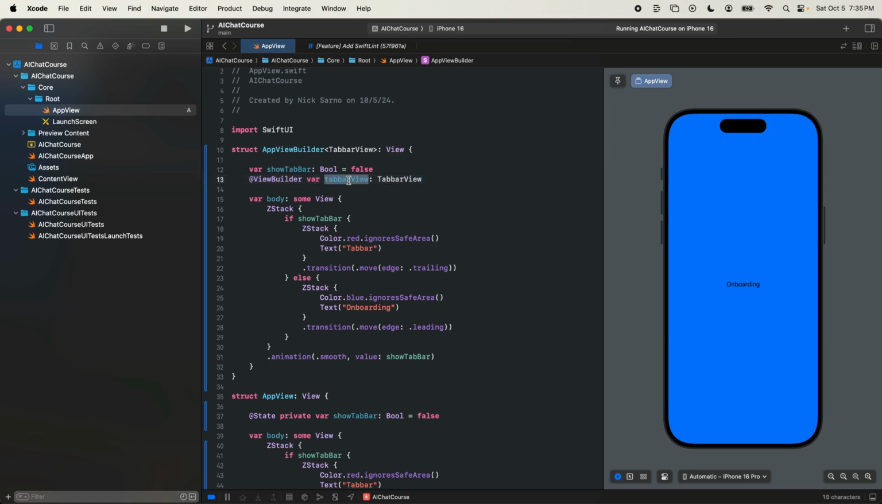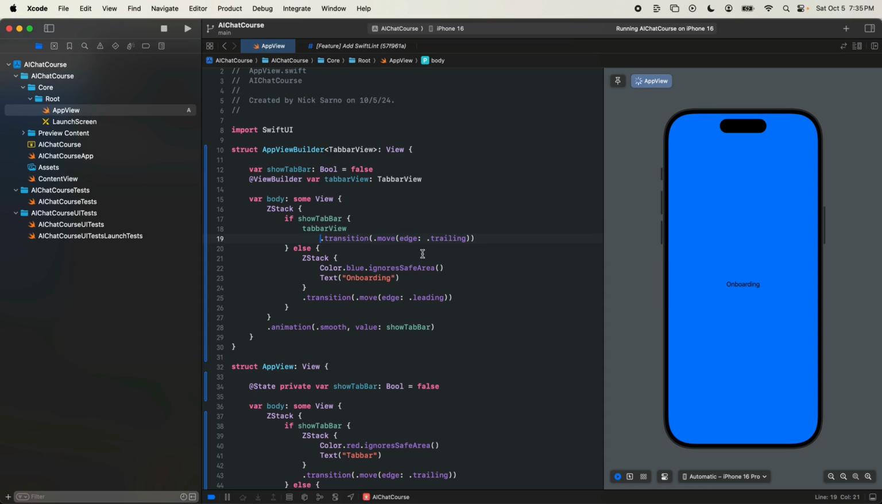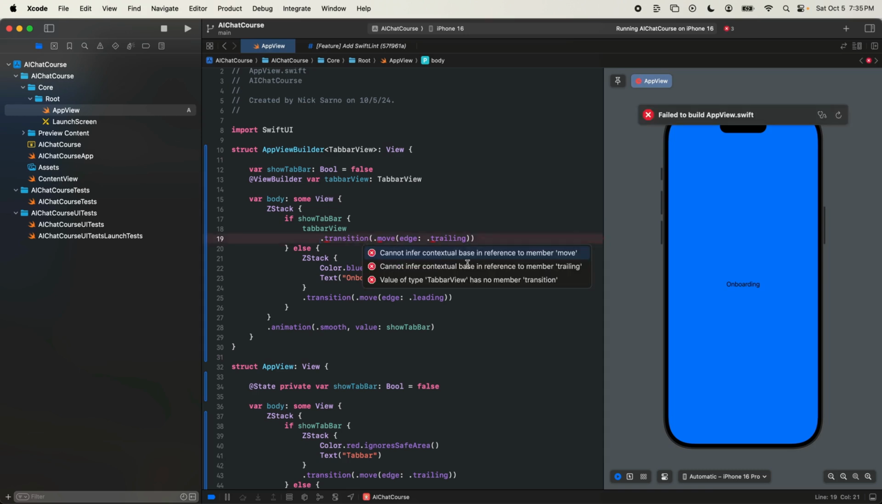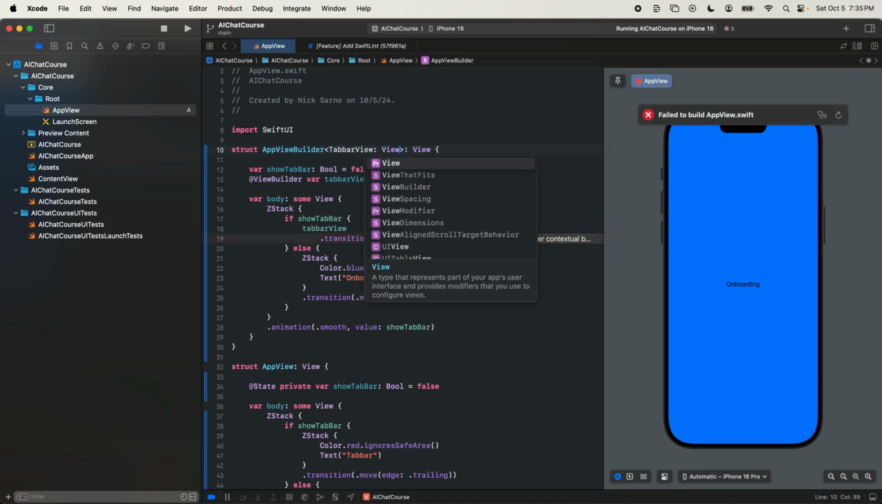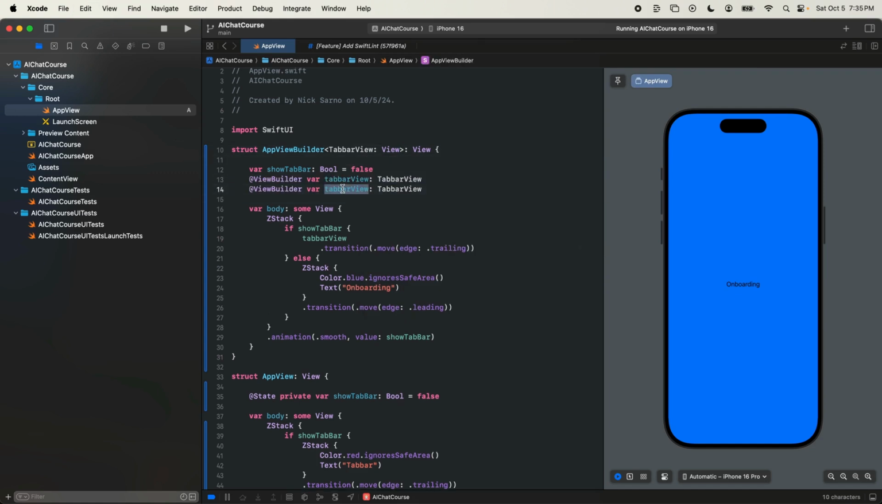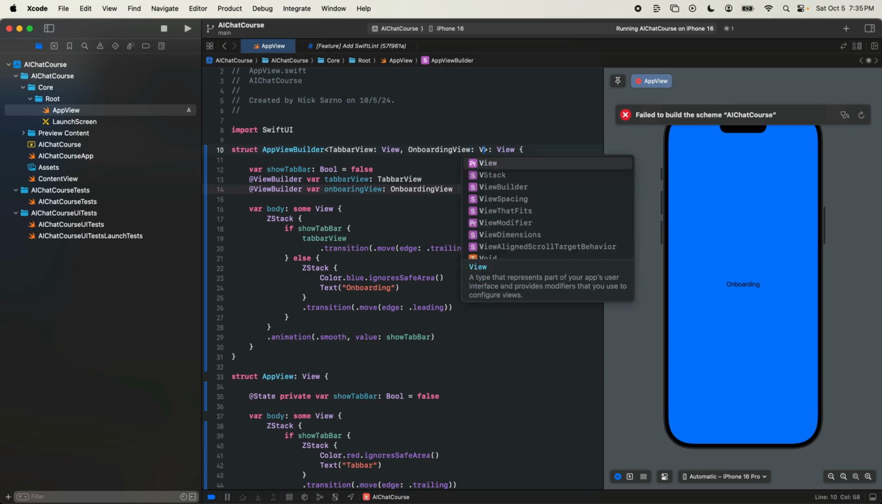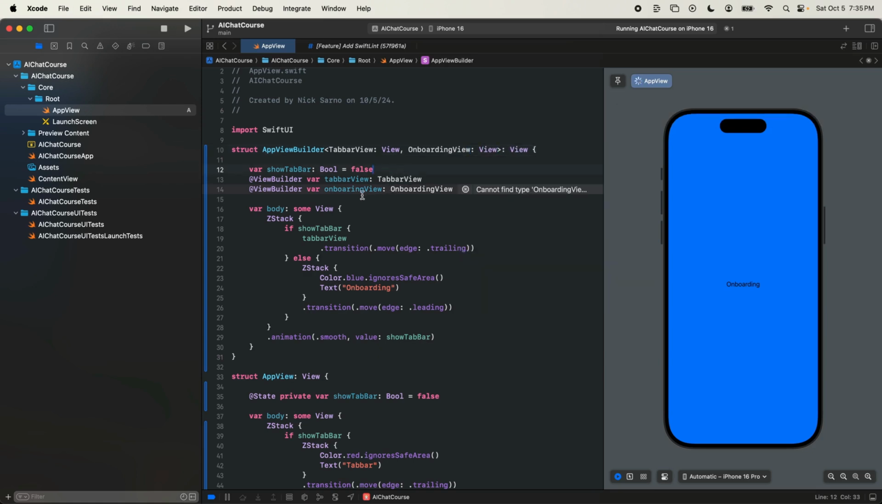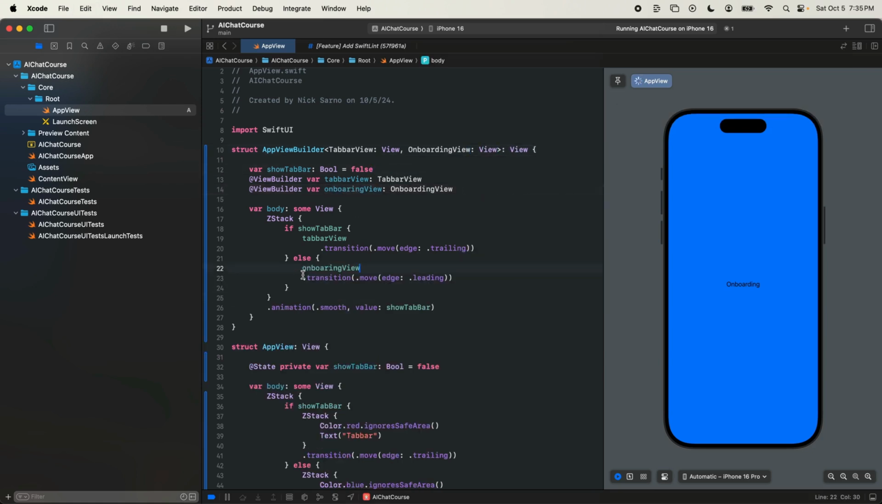Now, if we try to put the tabBarView on the screen, so if I delete this and put tabBarView here, the compiler is going to yell at us because it doesn't know that the TabBarView is actually a view. So let's declare that the TabBarView is actually something that conforms to the View protocol. We're going to do the exact same thing for the onboarding view. So I'll make this the onboardingView, and this will be called the OnboardingView. And let's declare again, this is an OnboardingView, which is something that conforms to the View protocol. Let's put the onboardingView on the screen here.